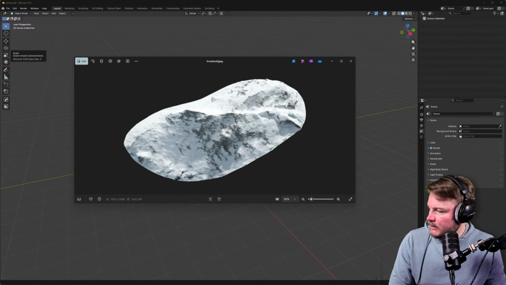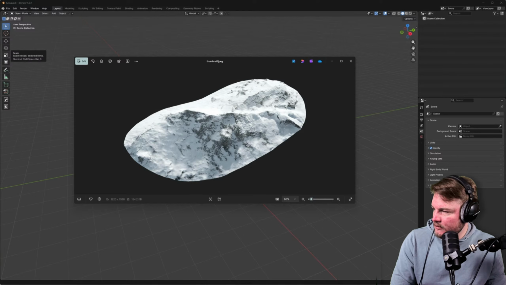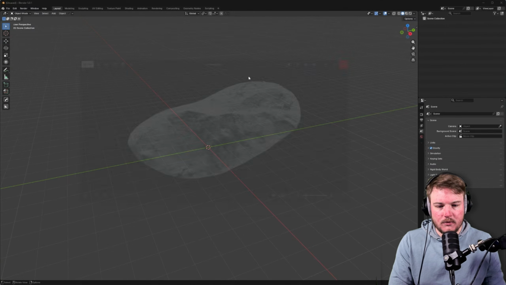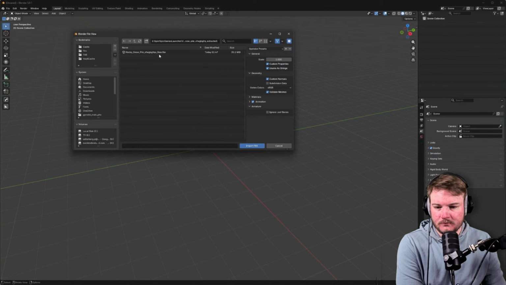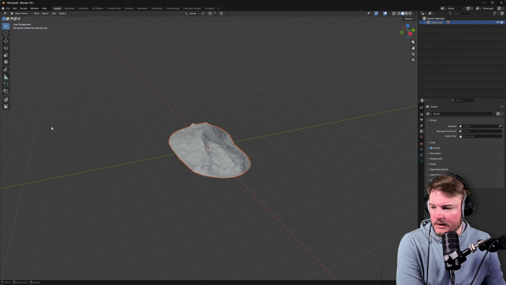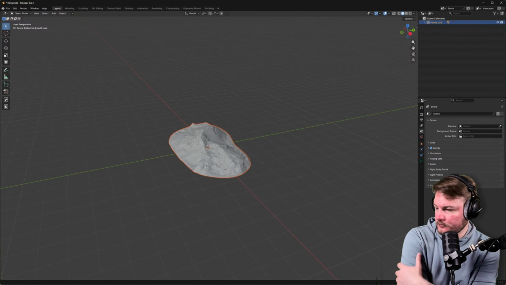And from the file, go like so. I'm going to remove you. That's an import. Go to the correct folder. Select the raw FBX, and hopefully it will not crash.